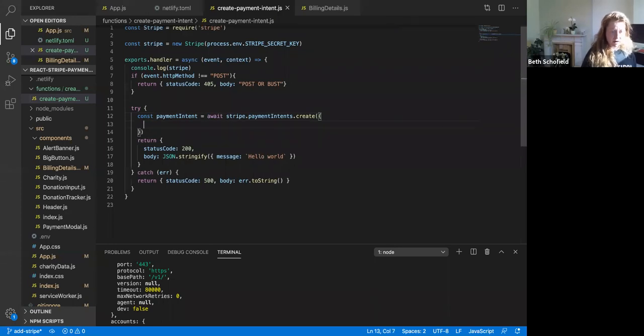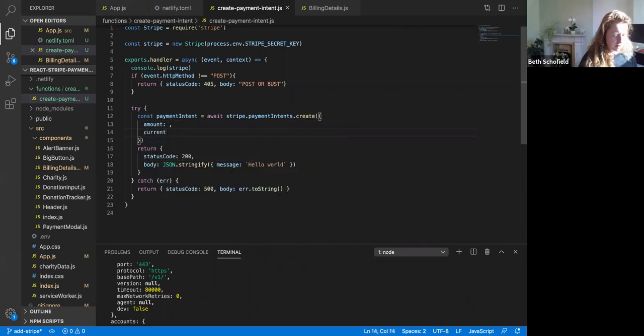It can take in a few different things. What I'm interested in primarily is how much it's going to be for and what currency it's going to be in. That's what I'm going to start with. So I want an amount, and that is the name it needs to be, amount. That's a specific key. And we need currency. And as I said, I'm going to set mine here to GBP. You could set it to whatever you want, or you could perhaps pass it in. But let's say GBP here.